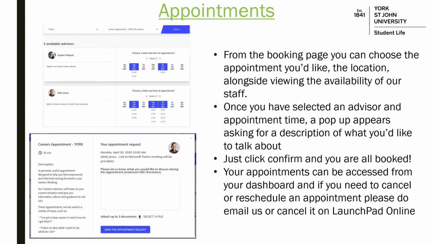When you book an appointment, you will receive an email to confirm and you will also get an email reminder on the day. All of your appointments are available on your dashboard, so if you need to cancel or reschedule, you can do so on your dashboard or contact us and let us know.